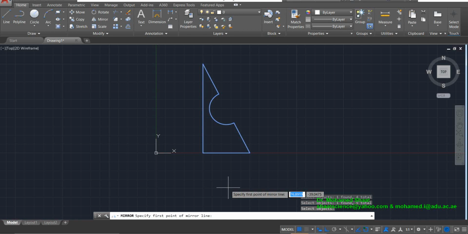What is the mirror line? Imagine that this mirror line is going to work like a physical mirror. You should have a specific location for the mirror to have a copy of the original object through this mirror. So we have to draw where the mirror should be located. Where is the mirror line, which is known as the mirror line in AutoCAD.